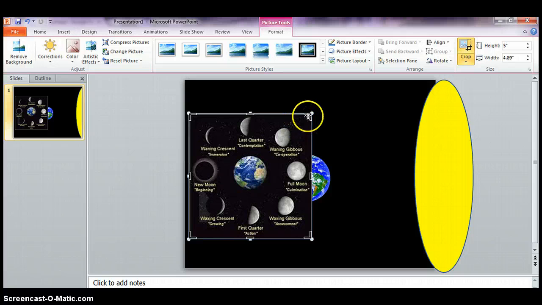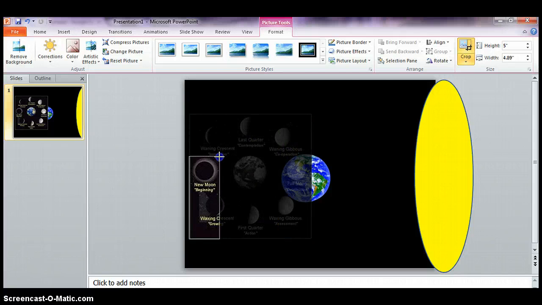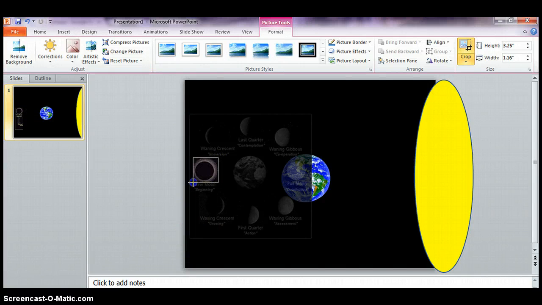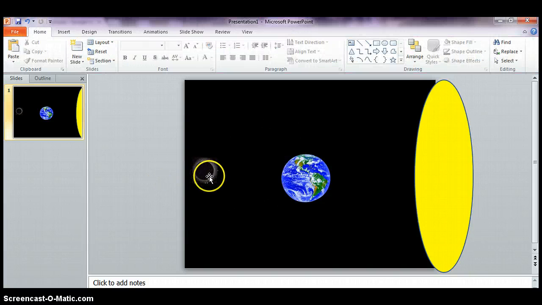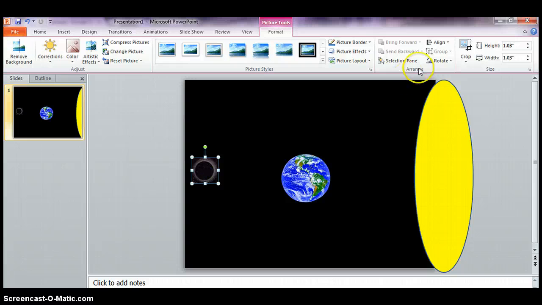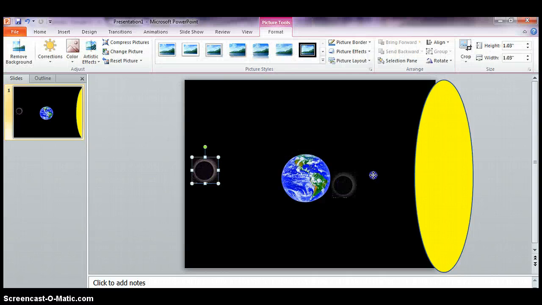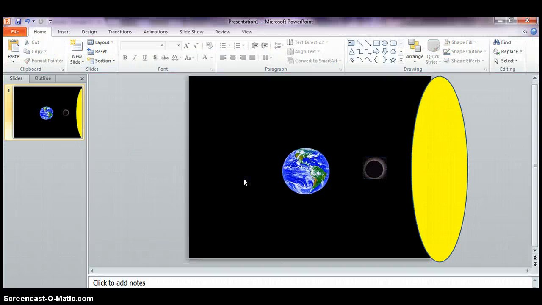Now we got crop symbols. We want to click and drag, pull it in as close as we can to the part we want. And then click off of it. Let's see, I want to crop just a little bit more. And pull it over here where I want it. Okay, now there's my new moon between the earth and the sun. And this is our first slide.